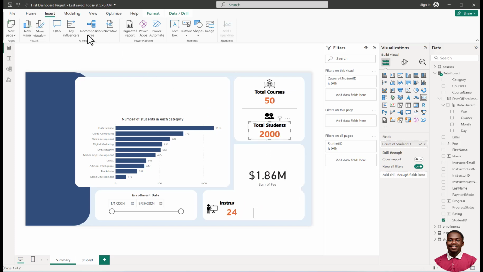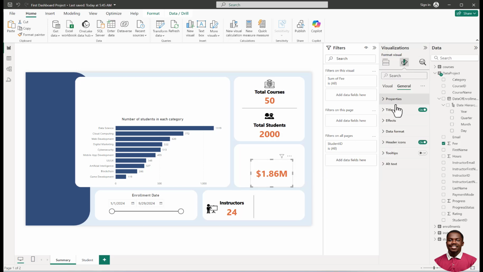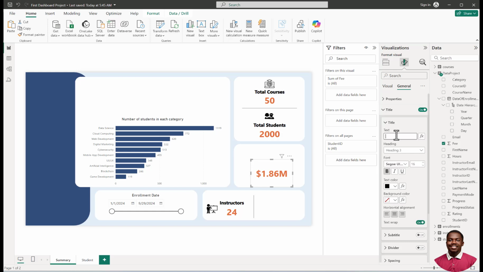So right here, click here, then click on format pane, and we have about 1.86 million. Wow, this is crazy. About 1.86 million in total sales. So click here, go to general, go to title, and just type sales. So we have this amount in sales.